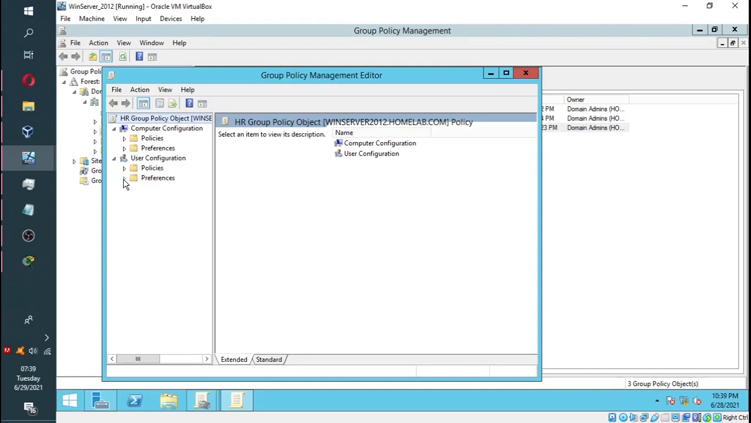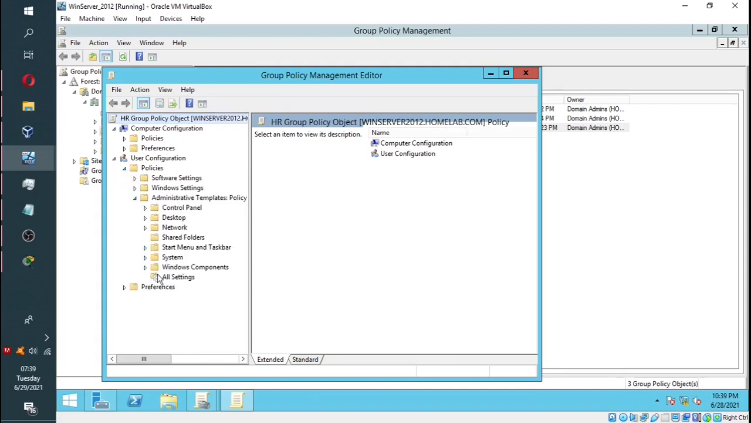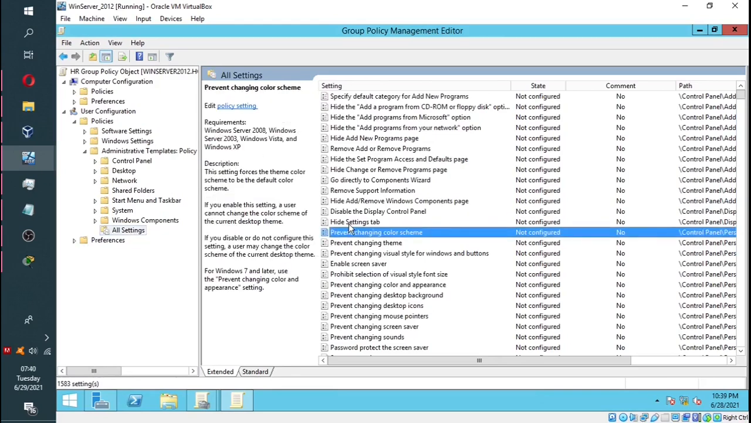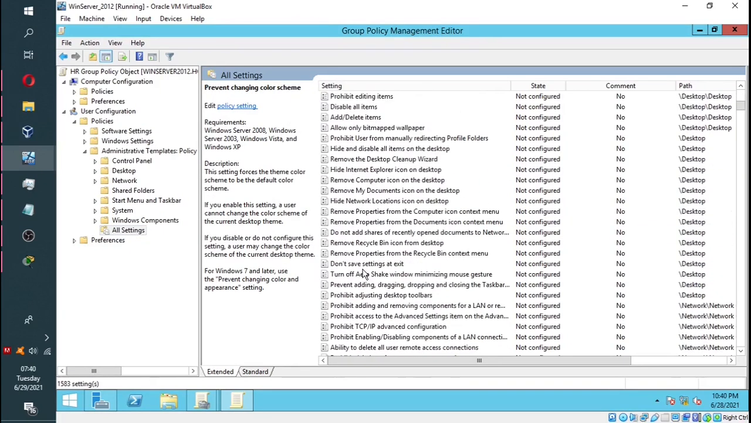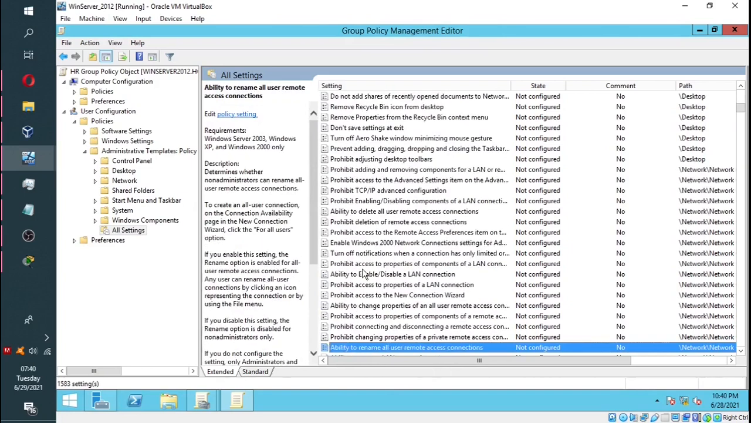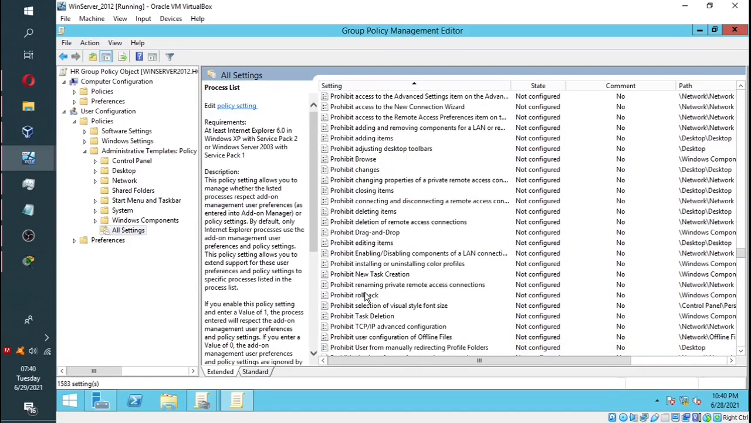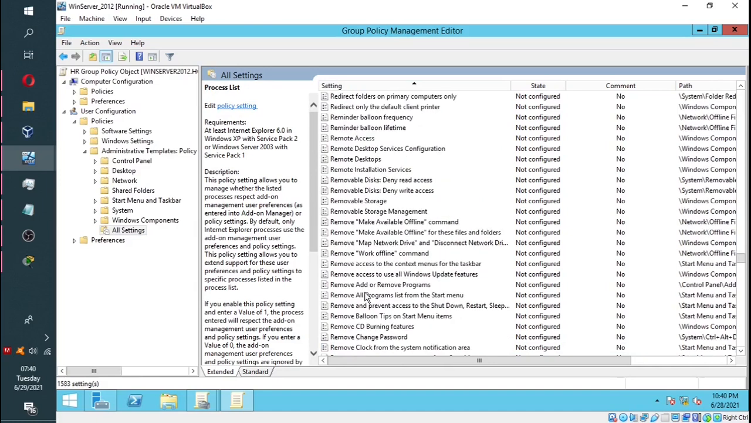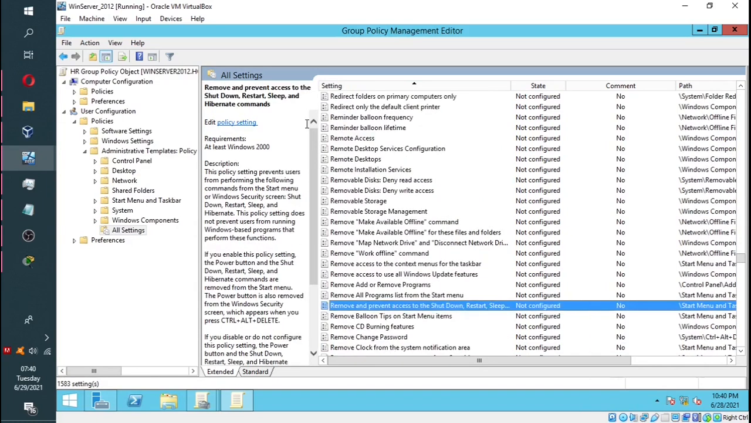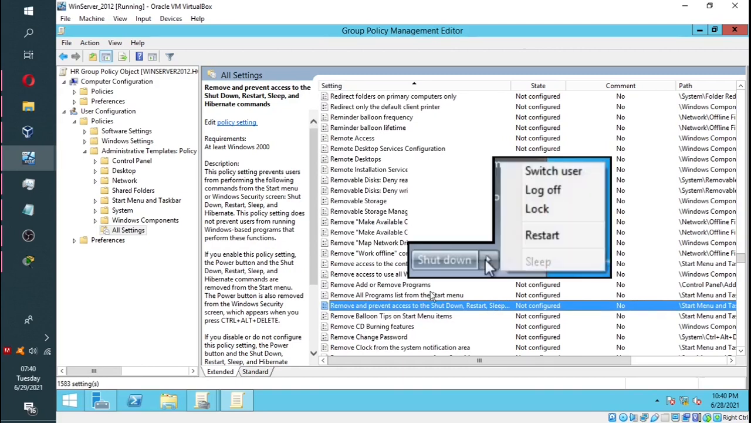and we then expand the Policies folder. Under Policies, there's Administrative Templates. Underneath that, we'll go to All Settings. Now we are looking for two specific settings that we need to enable. One of which is remove and prevent access to the shutdown, restart, sleep commands. Basically, this is the tab on your start menu.